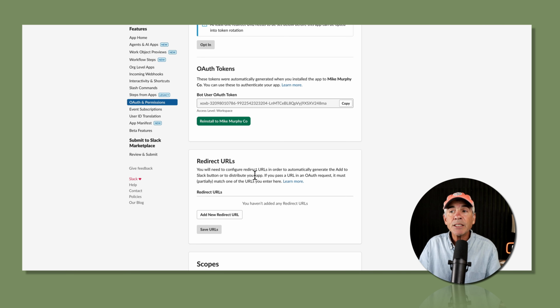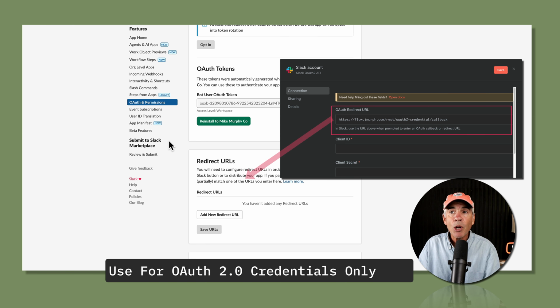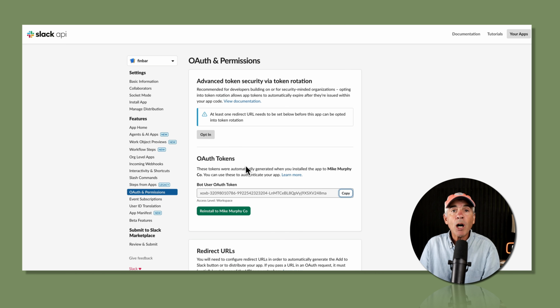Then the other thing is this redirect URL section. There's nothing that you need to put here. We are going to be putting the webhook URL in the event subscriptions page. So now that we have our OAuth, or the authorization token that we need for n8n, I'm going to copy this to my clipboard, and we're going to go back and set the credentials for our Slack node.